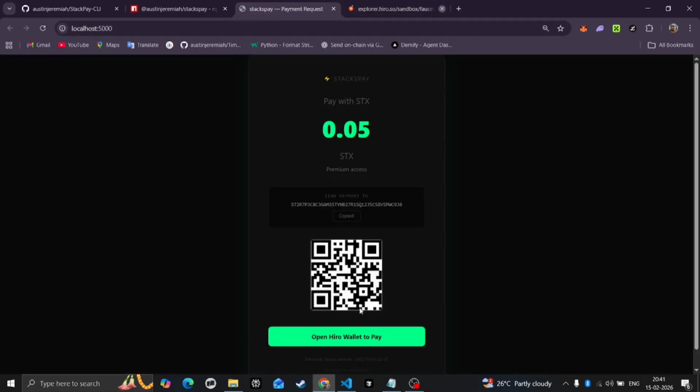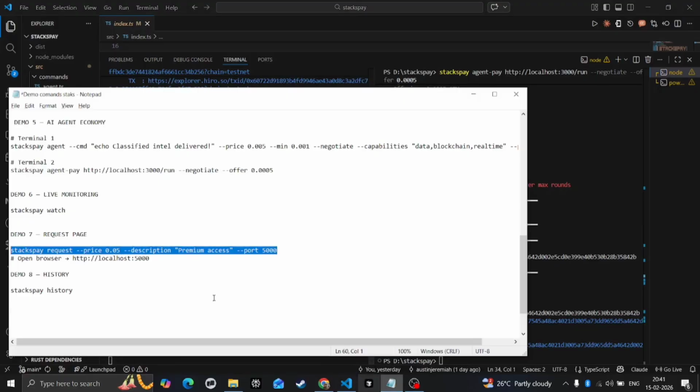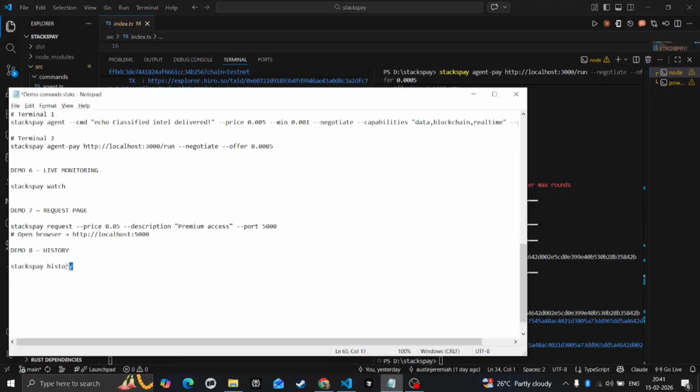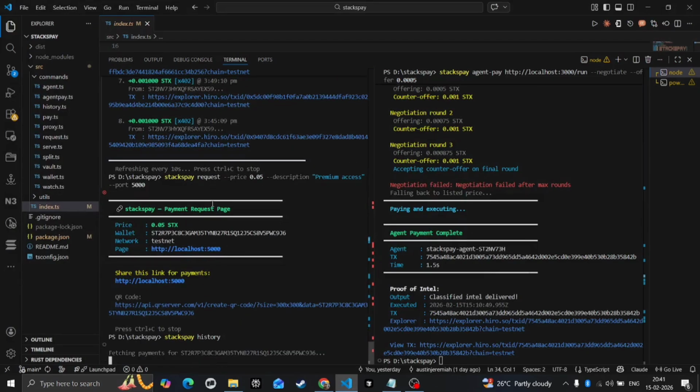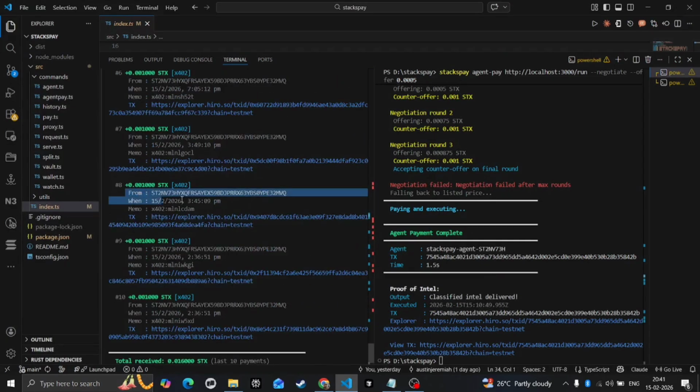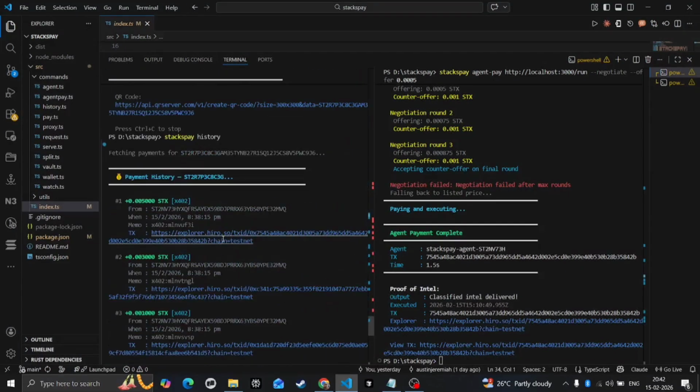And coming to the stackspay history command, which is an immutable audit trail. Every payment is on-chain verified. Click any link and you're reading directly from the Bitcoin-anchored Stacks Explorer, and you can view all transactions, incoming and outgoing, completely. And that's all from Stackspay.